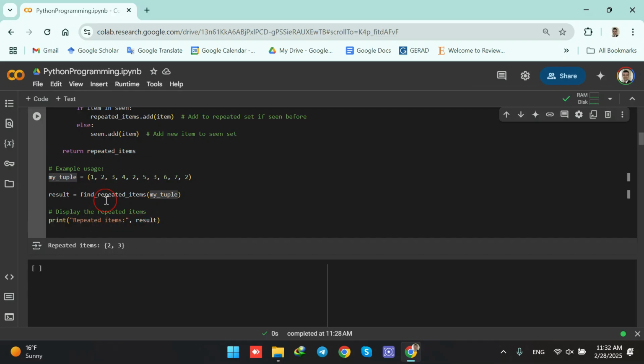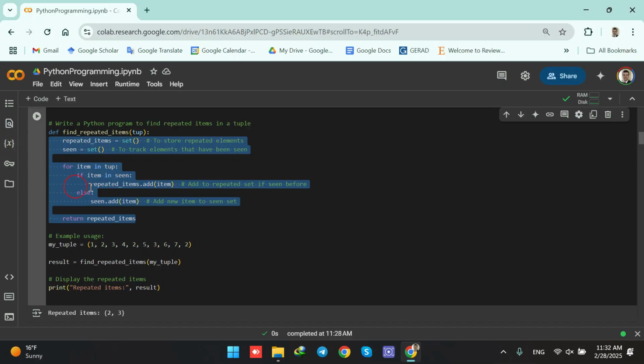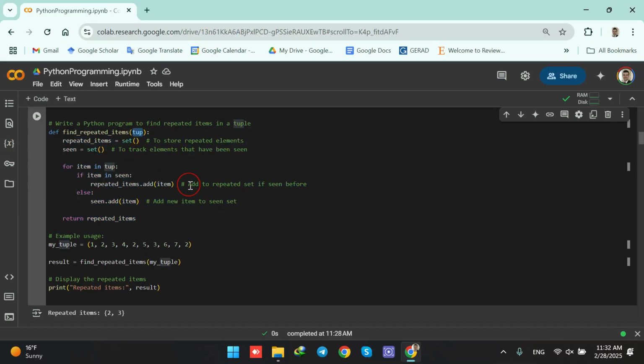Now, in order to do that, I call a function which is named find repeated items, and I'm having one argument. So there is only one argument when we call the find repeated items function. And this argument is my tuple. So this is the function. Whenever this function is called, we should see the execution of this part. So this is the tuple name in the function. We call it tup, but out of the function, we call it my tuple. So just keep that in mind that tup is the same tuple that we are having here.